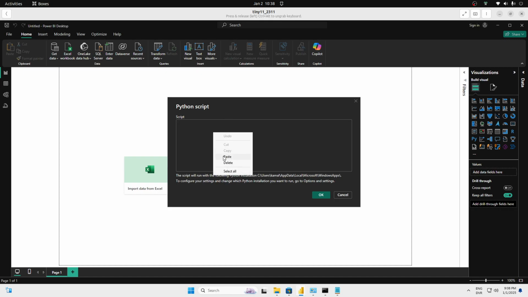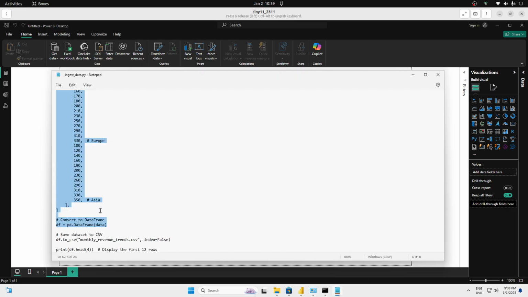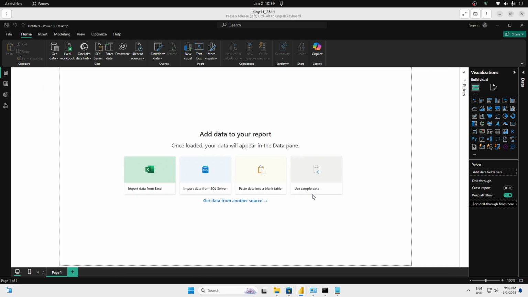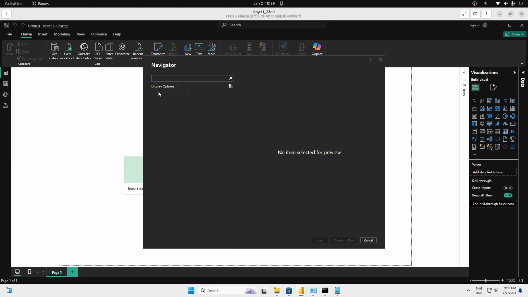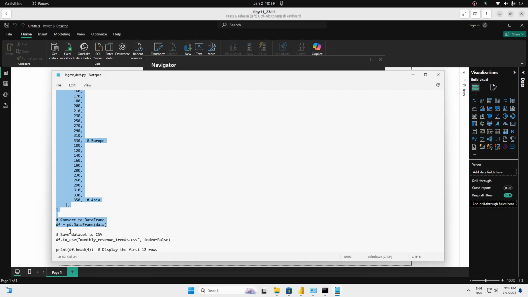Now again, this is where we paste it. Whatever we took from the notepad, up to the data frame, we have to paste in the script area. Once you do that, you just click OK. It executes this, reads the data frame, and loads the data frame. You see this name df is coming from this df. This is how it is linked.